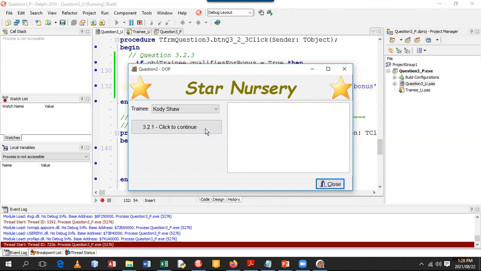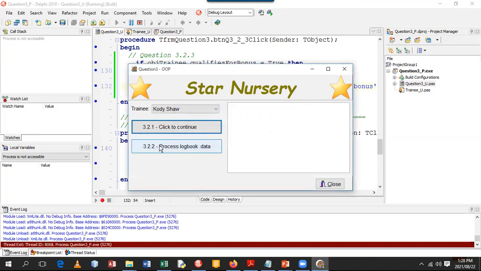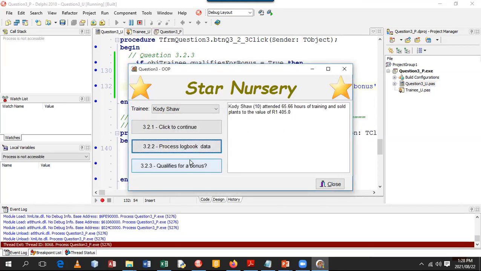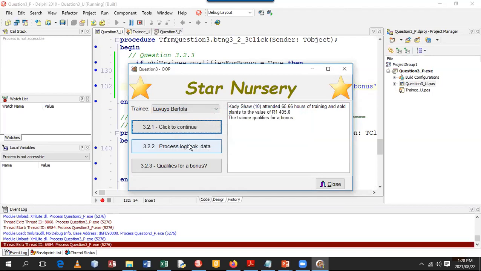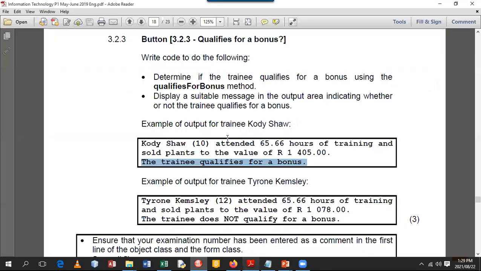Okay, so let's go check it out. They process more than 15 hours, more than 1,200 qualifies for a bonus. Let's go with that one. More than 15 qualifies for a bonus. Tyrone. Did this person qualify? It's more than 15 hours, but is this more than 1,200? No. There we go. And that does it, people.